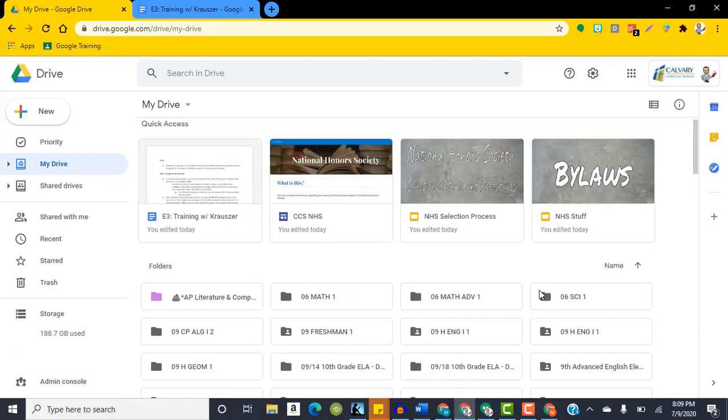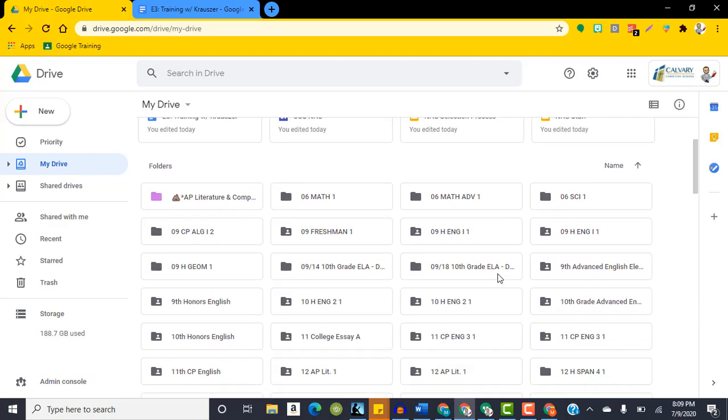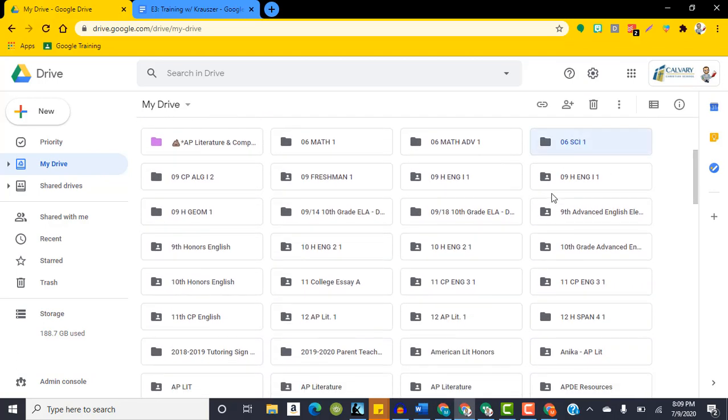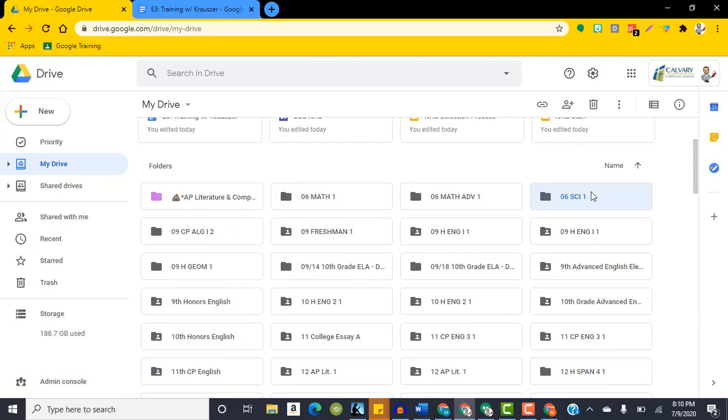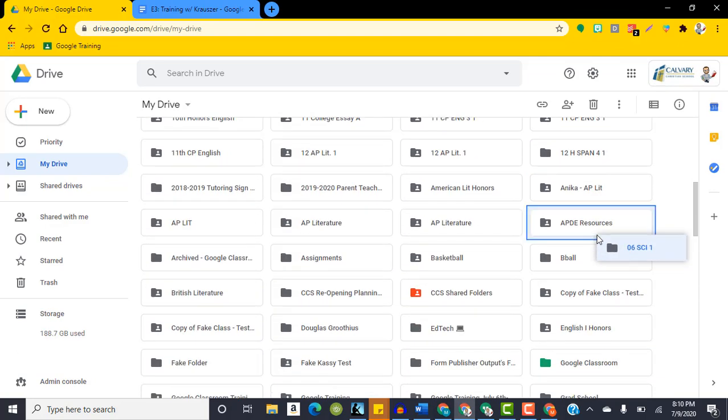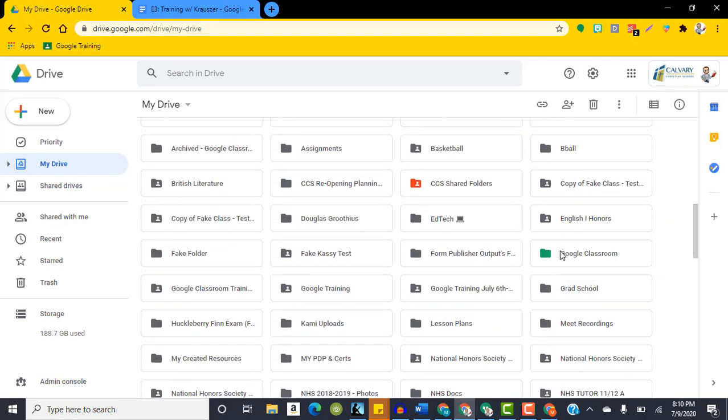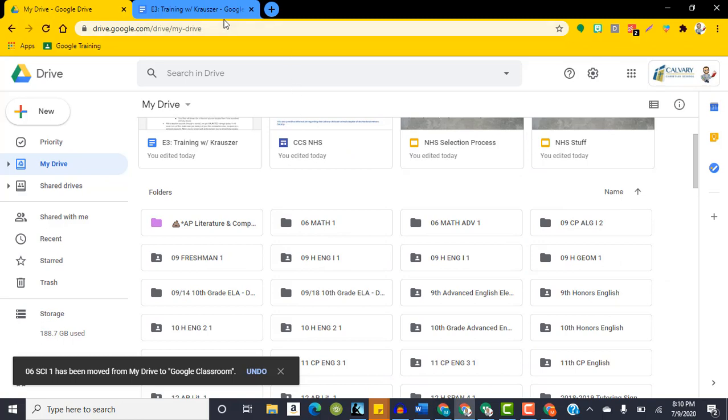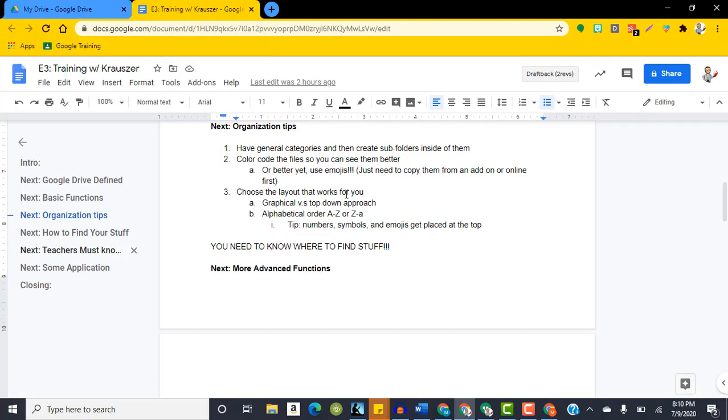Very helpful, because now when I go into it, if I'm like, oh man, this Google Classroom folder, I know that I need to move this 6th grade science into that Google Classroom. But where's Google Classroom? Well, I have this, so I'm going to drag it down. Oh, it's green, right? So it's much easier for me to find. So it is helpful. Again, you need to do good at organizing this stuff.